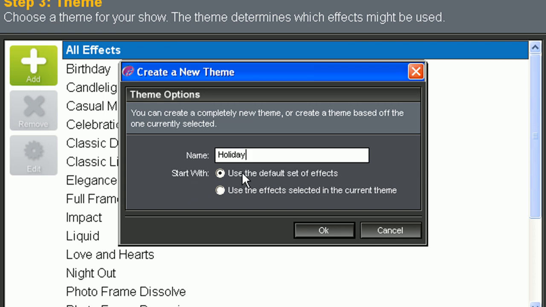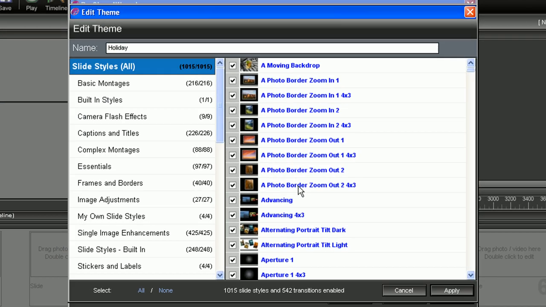This first option is to use the default set of effects, which means you'll start with all available effects selected. This other option is for working off an existing theme, and we'll take a look at this option later. But for now, let's just choose the use the default set of effects, and we'll hit OK to open the edit theme window. And here is where you're going to decide which effects you want to include with your theme.